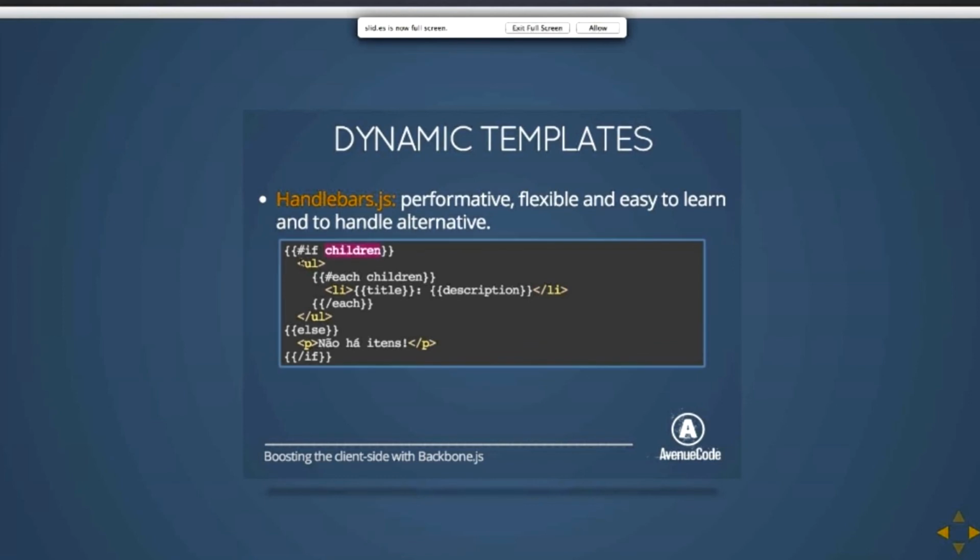So I can do an each. I can create a UL, and for each child that I have, it's like a for each. I'm going to create an LI, and I'm going to read the title and description from the JSON, from the children. This way I can program one list from JSON that has an array of children. Okay? It's easy to understand and it's easy to program with HTML.